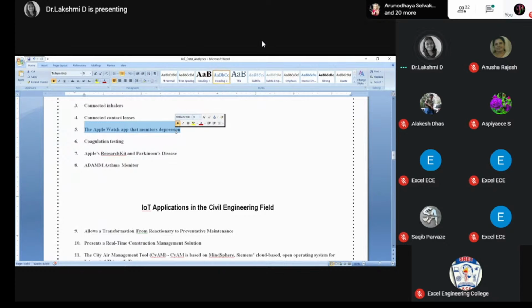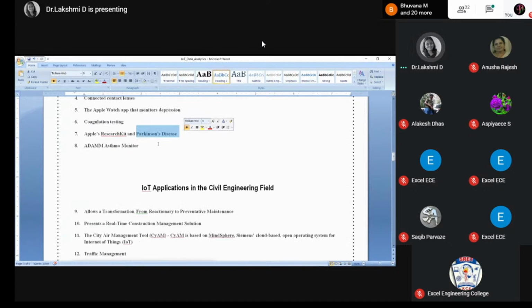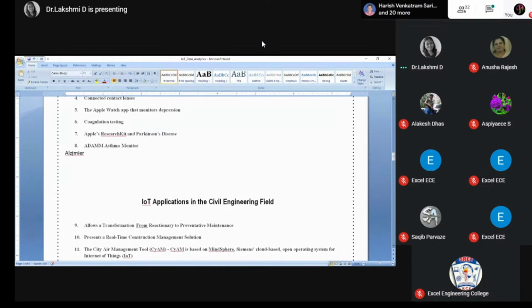And blood coagulation testing, a research kit for Parkinson's disease. Nowadays, very good funding is available for Alzheimer's disease. People are providing a lot of funding opportunities for disease prediction, cure or practice, something like that. So these are all avenues we can take forward for research or any kind of achievement in our life, to become successful.